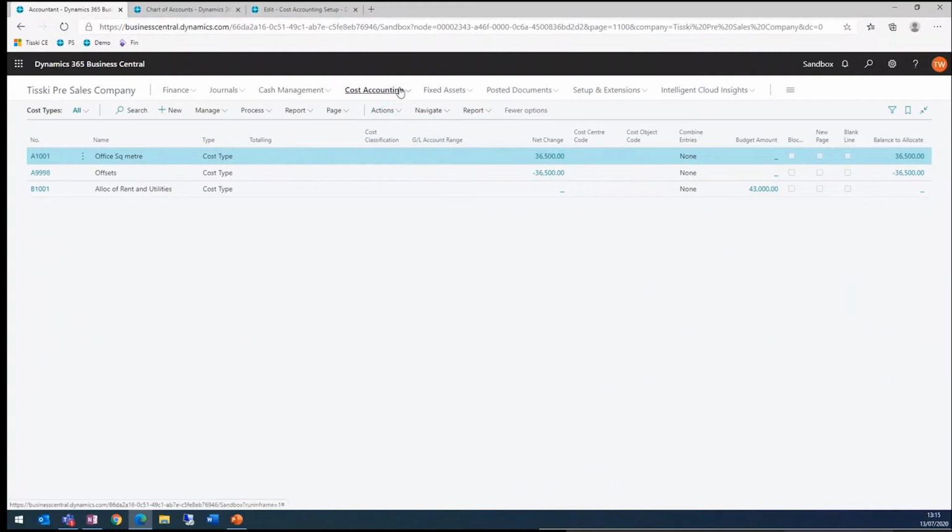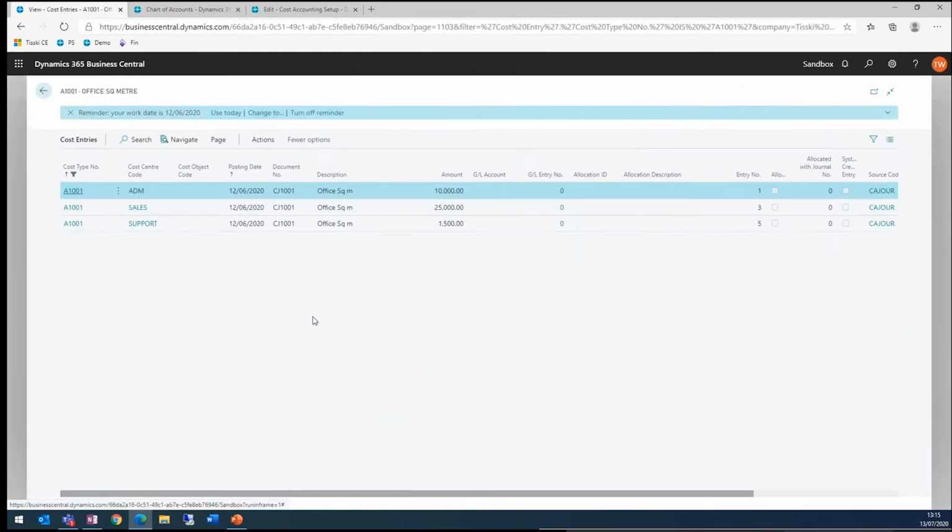Cost accounting can be found in the cost accounting area at the top here. And going into cost types, this is where you'd be setting up your chart of accounts. I've got the three already set up for now. I'll use the example of office square meters. I've already posted some entries, and we can imagine that this is floor space. So I've got 10,000 square meters for admin, 25 for sales, and 1,500 for support. And this is just posted using the cost entries.